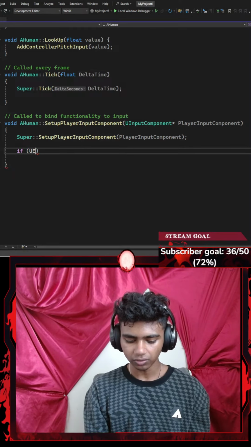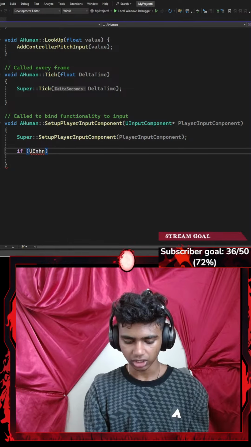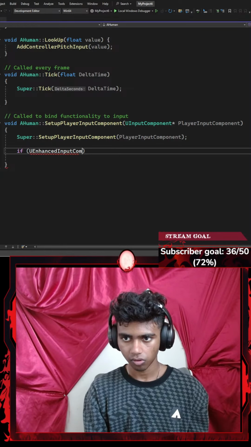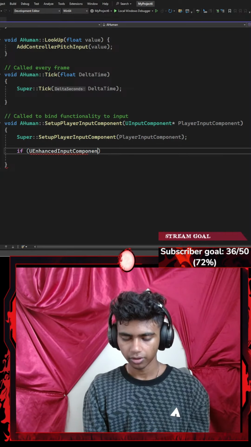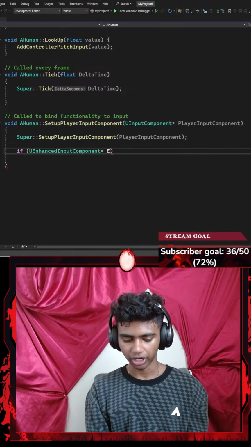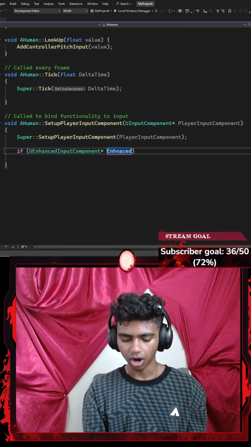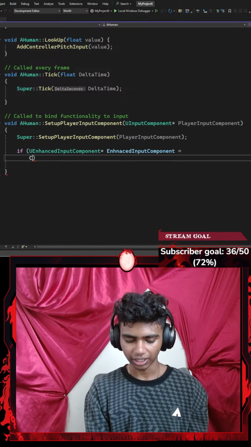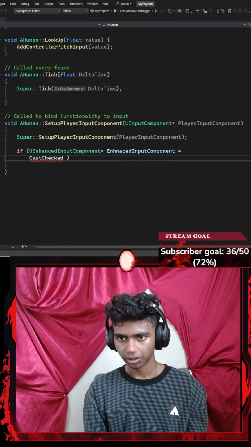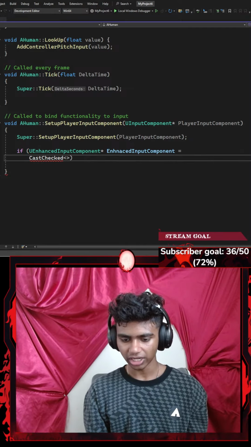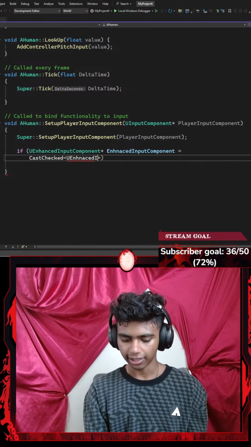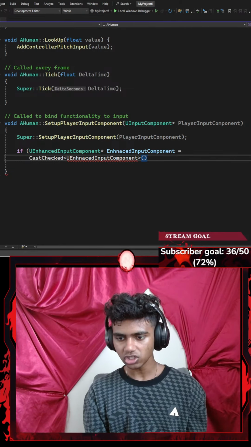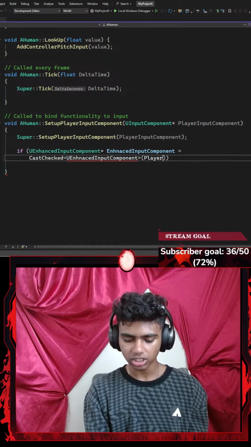Okay, let's try it. So if my UEnhancedInputComponent, which is going to be pointing towards a local, actually a pointer of EnhancedInputComponent, is equal to, let's go with something like CastChecked, with a pair of angle brackets, if my cast is checked of my UEnhancedInputComponent, then I'm going to go ahead and add a pair of parentheses to invoke my function, and then I'm going to add my PlayerInputComponent here.